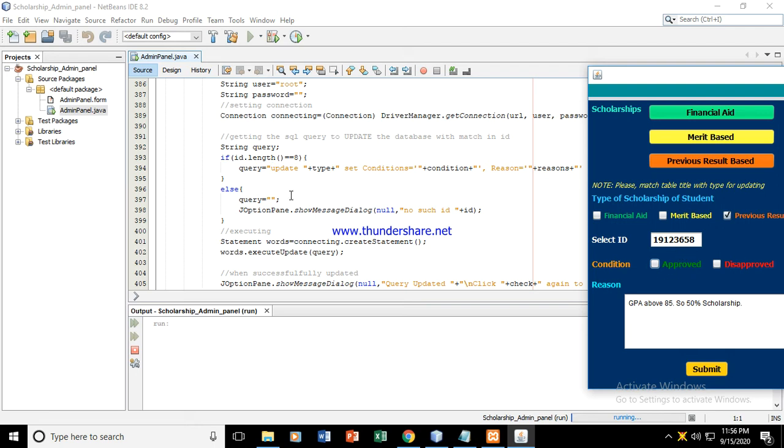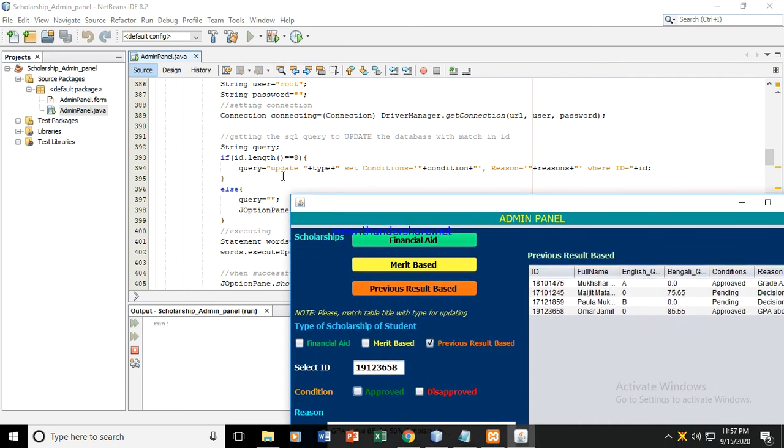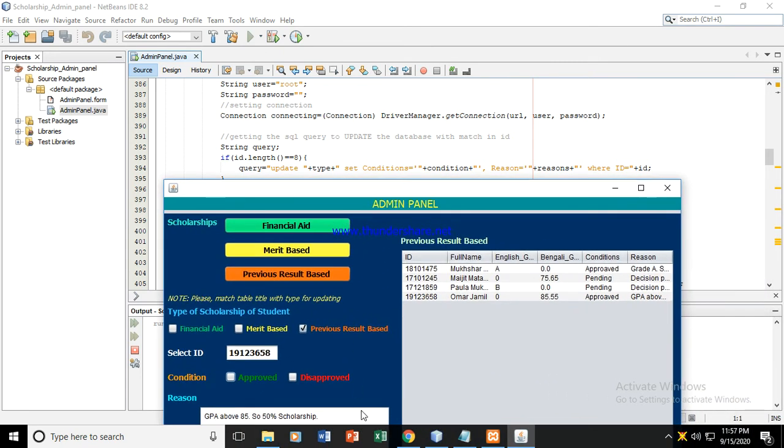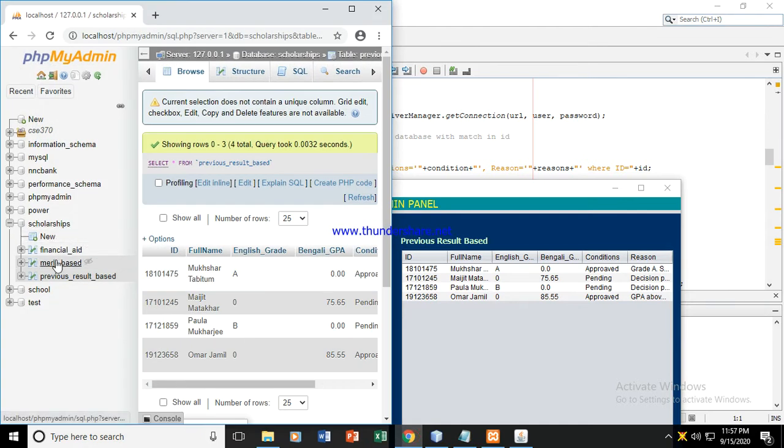If it's 7 or 9, a pop-up box will show up saying that there is no such id, and it will show the wrong id, the id that we've typed. The query is very important. The query is written in the SQL language, query plus type. The type is practically the table name of the database: financial aid, merit based, previous result based. The type is written the same way the database table names are written.